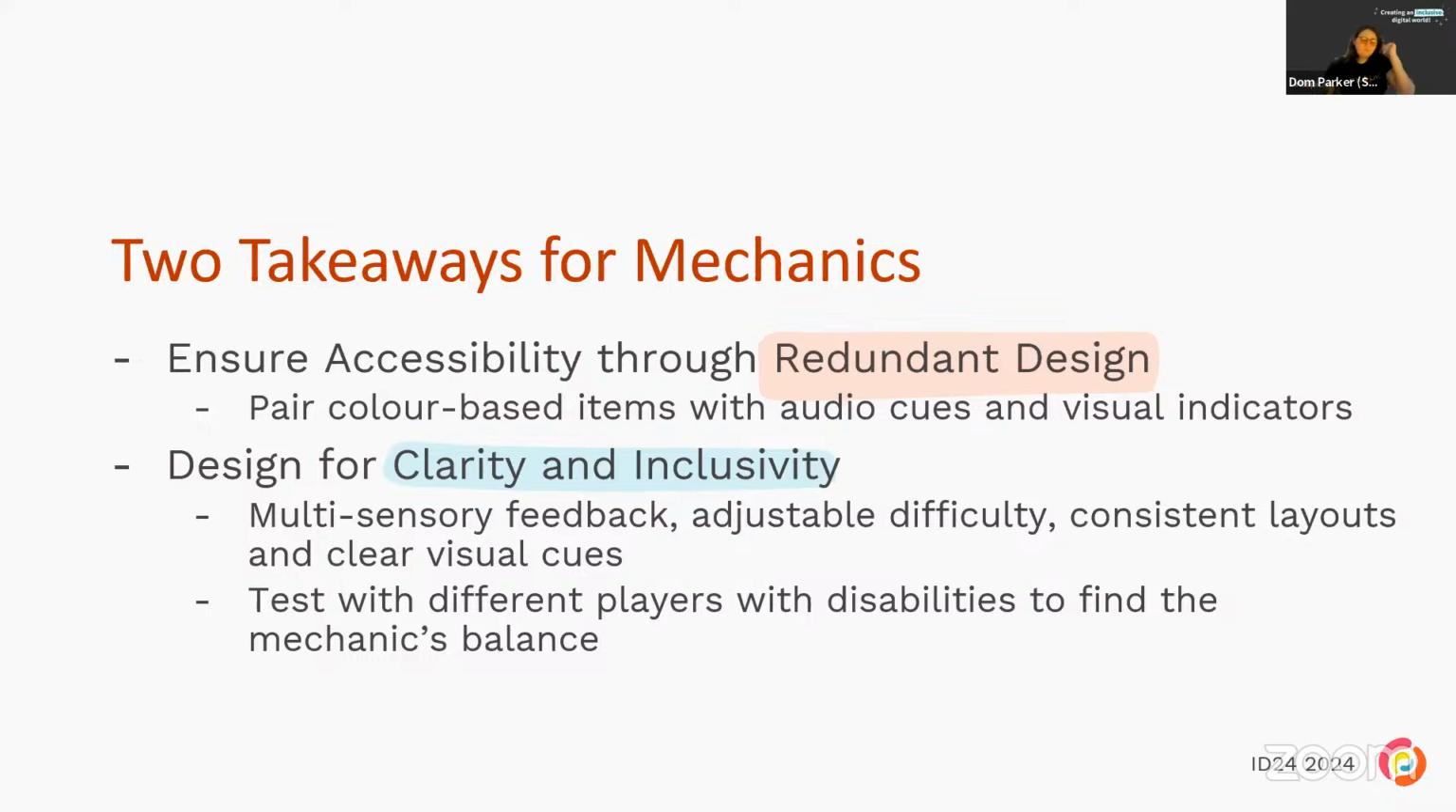And the last little thing I just want to say is all these mechanics need to be tested with different players and players with disabilities to actually find the proper balance of the mechanic. Because all this work is not going to mean anything unless you actually try it and test it.